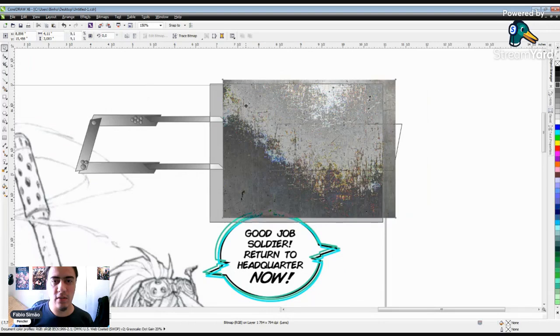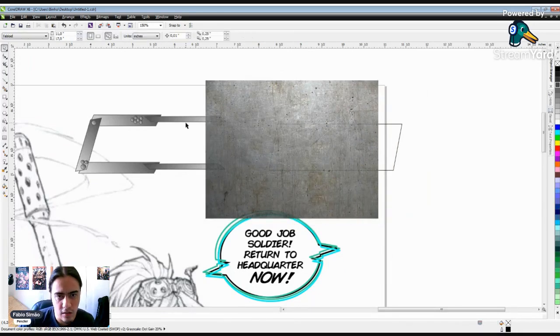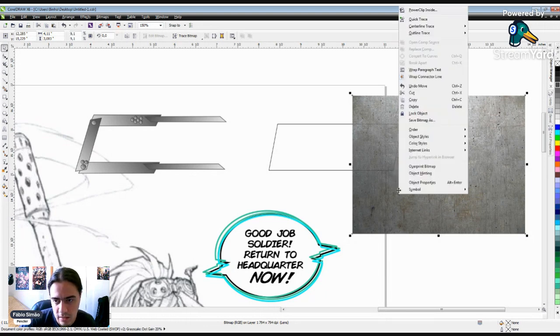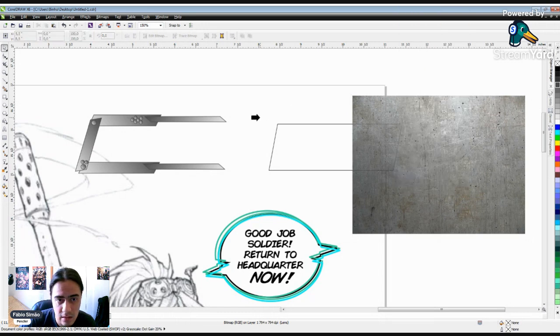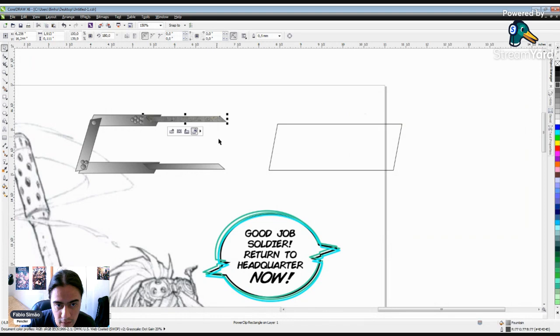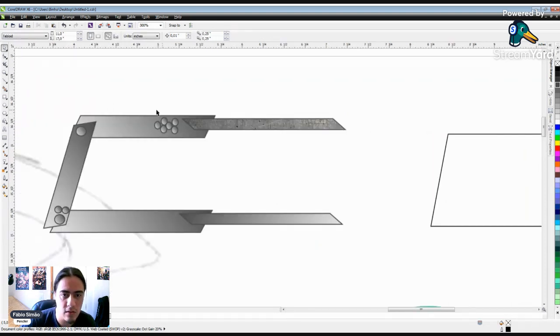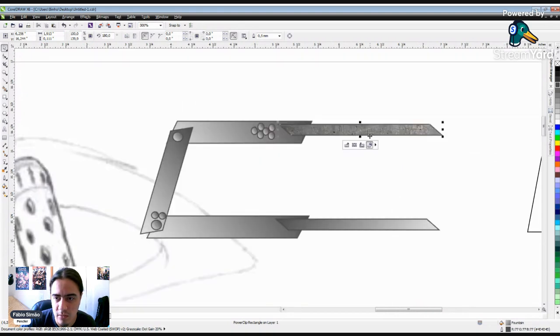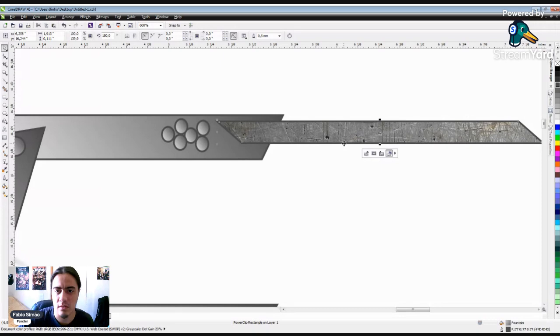So this is a cool trick we can do. Any object we have, we can make it a power clip. We call it power clip on CorelDRAW. So I'm gonna right click on the texture, choose power clip inside, and click where I want it to be inside. So let's select this shape here, right? If I zoom in, you can see the texture is inside this shape. You can see the steel texture here, right?